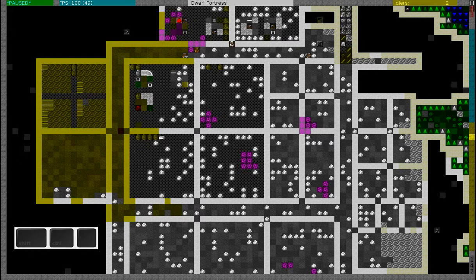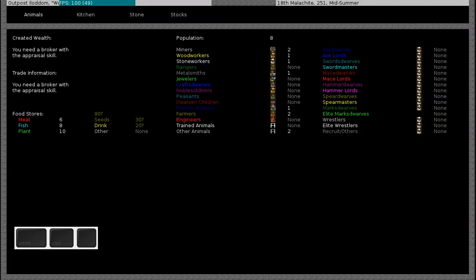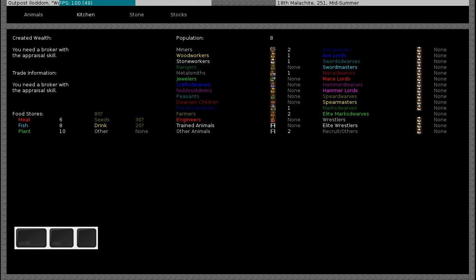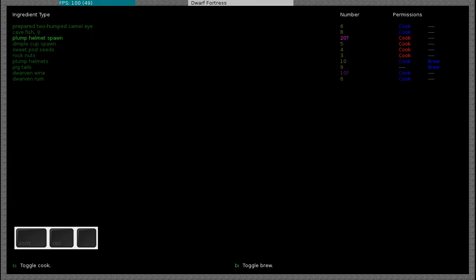One important thing that I forgot to mention is the Z menu. If you press Z, you can go to the animal menu where you can butcher your animals. However, in order to butcher them, you have to have a butchery, and I still have to build that. You can also go to kitchen, and this is actually quite important because I prefer not to cook my plump helmets, because cooking, as far as I know, doesn't leave any seeds. However, if you brew your plump helmets, then you will get more seeds out of them.